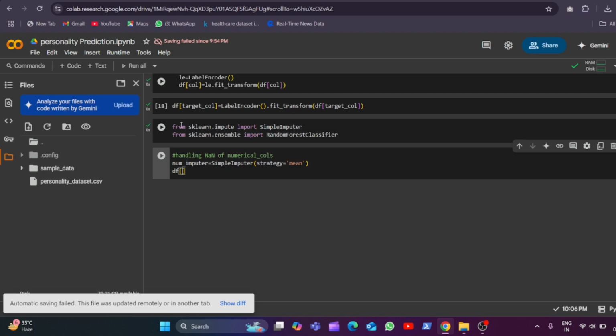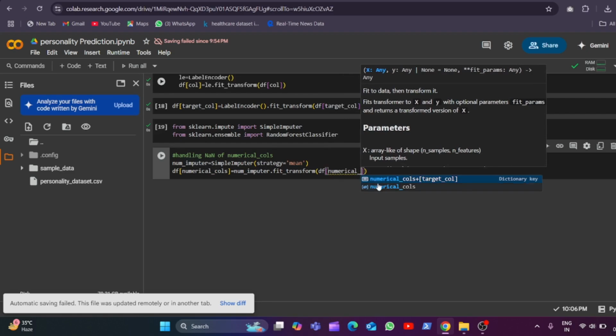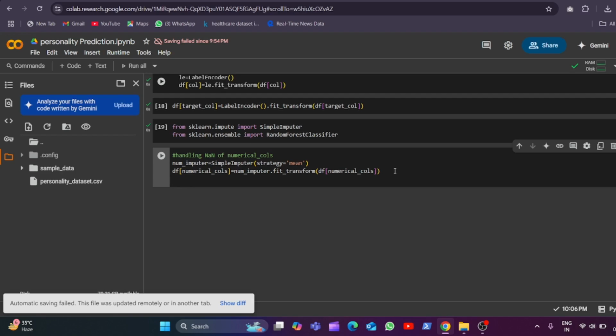And then df numerical. A simple imputer can be used for multiple columns. It is not like the label encoder. Then num imputer dot fit transform df numerical columns. Yeah, and here only we will also be handling NaN for categorical columns.